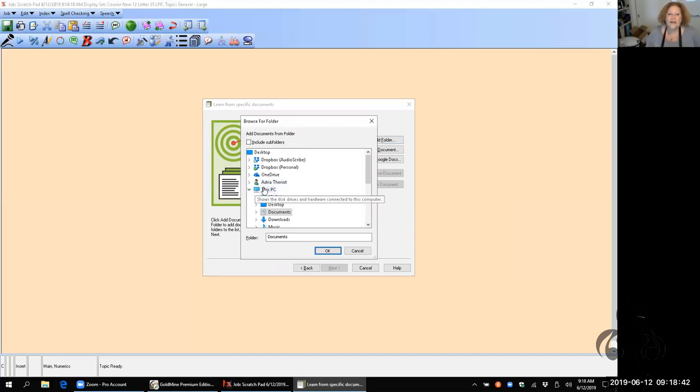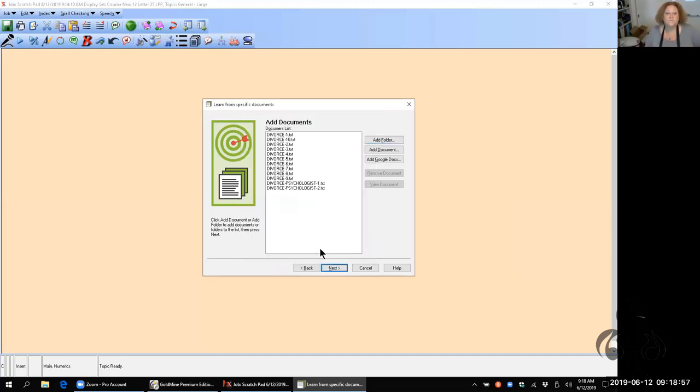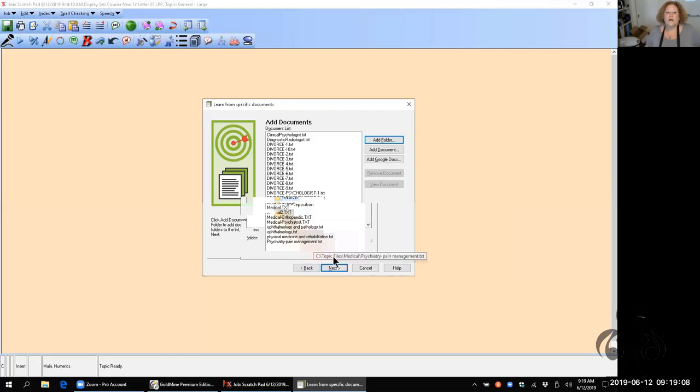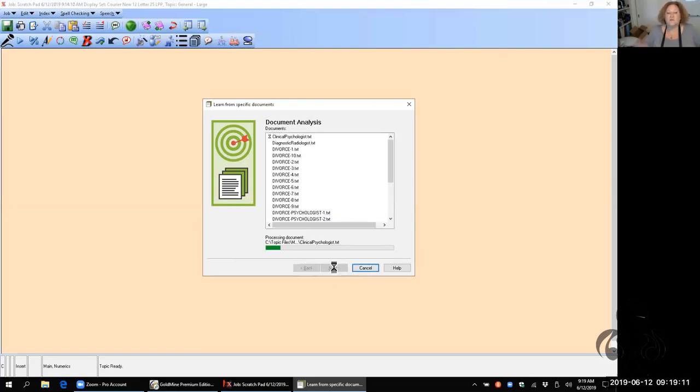Now I'm going to click on add folder, and I'm going to go exactly where I showed you earlier today. I'm going to go to this PC or C, local disk C. Then I'm going to go to topic files, and I'm going to select any folder. So I'm going to select divorce, click on OK. I'm going to click again on add folder, and I'm going to select another folder. I'll do medical, and OK. So now I've got several documents, and I'm going to click on next. And what you're going to see is as Dragon reads the documents, it just puts a check by the document as it finishes reading it. As you can see, it reads them very quickly.